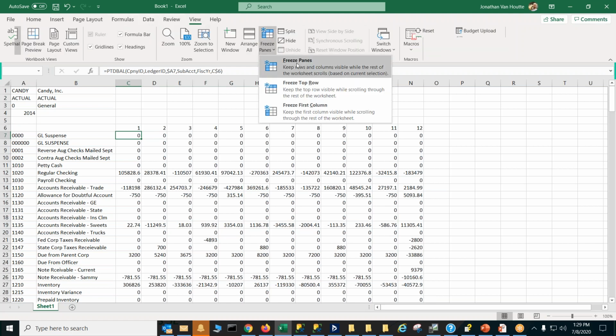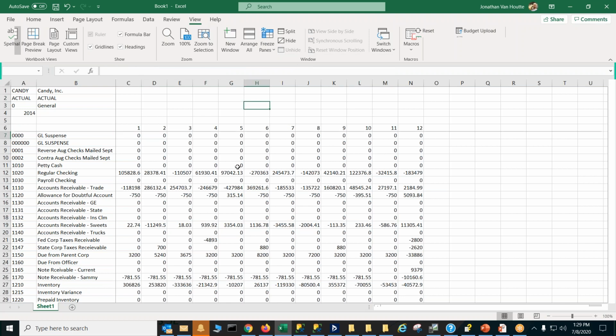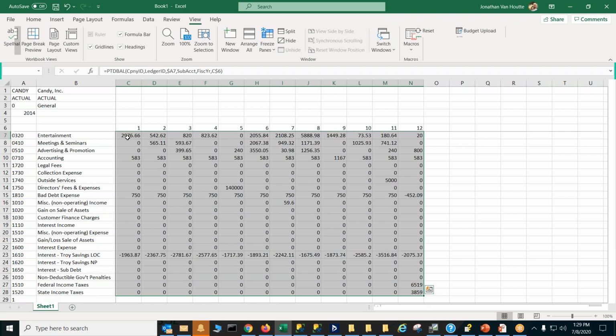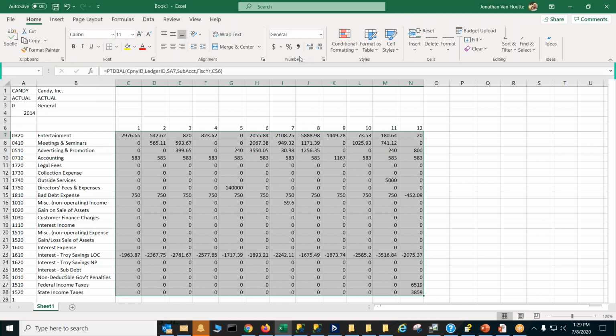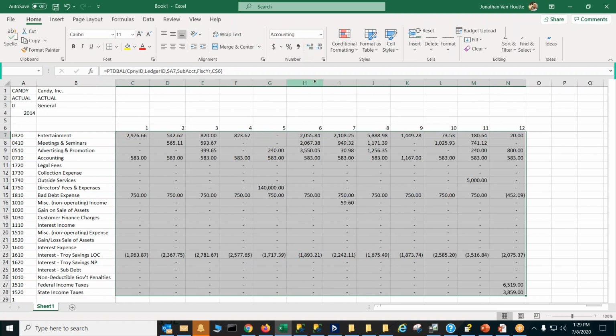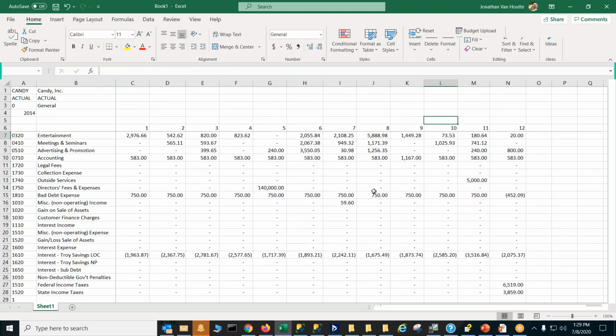Let's go and freeze my panes here. And let's shift and right and down to select that same range again. And then I'm just going to go ahead and change. Okay. All right, so I'm seeing all my accounts for 12 periods of the year.